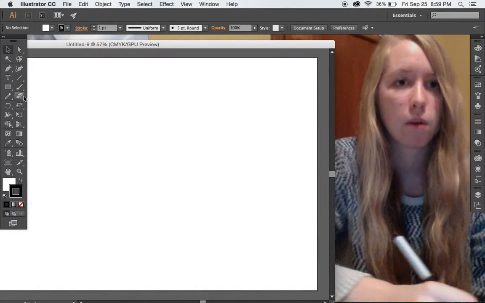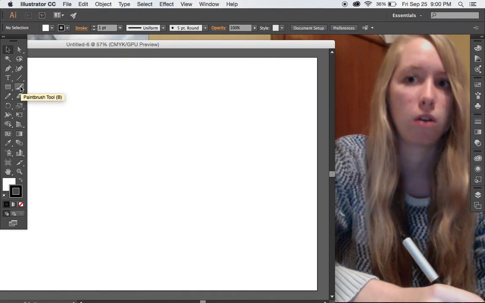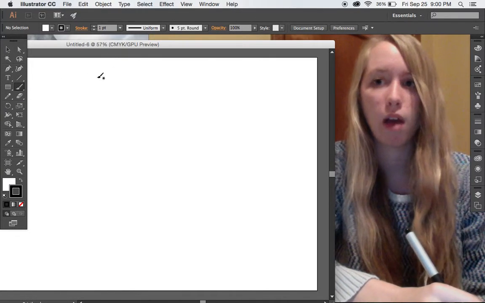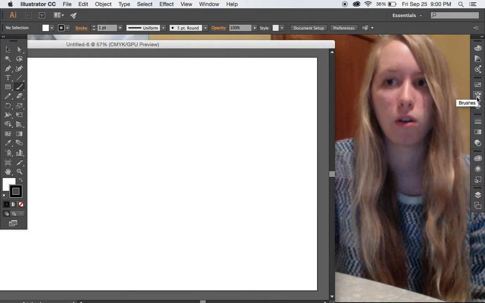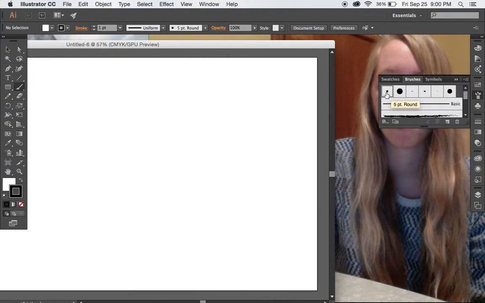So to get started, we're going to be using this paintbrush tool right here, and this is what we're going to be using to draw. And once you select that, we're going to go over here to the workstation, and we're going to select brushes. This is the brush we're using right here, the one that's highlighted. We're going to double click this.